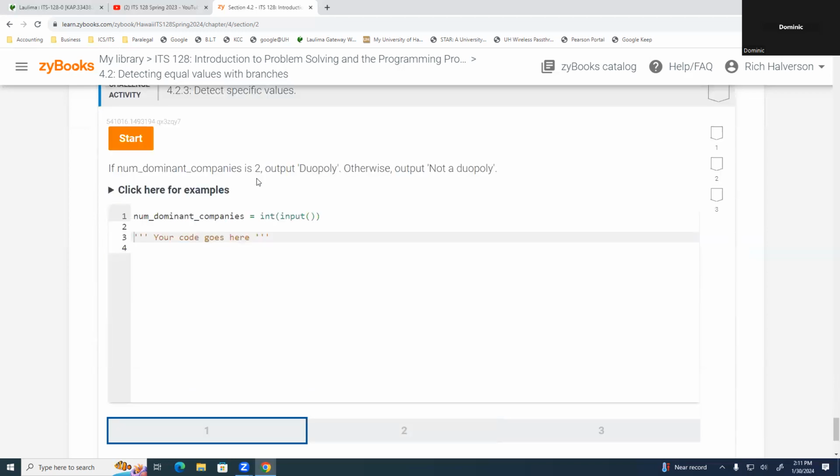If non-dominant companies is 2, I'd put duopoly. Otherwise, I'd put not a duopoly. So we're going to read that in. And if what is read in is equal to 2, then you want to print that out. Otherwise, you want to print that out.